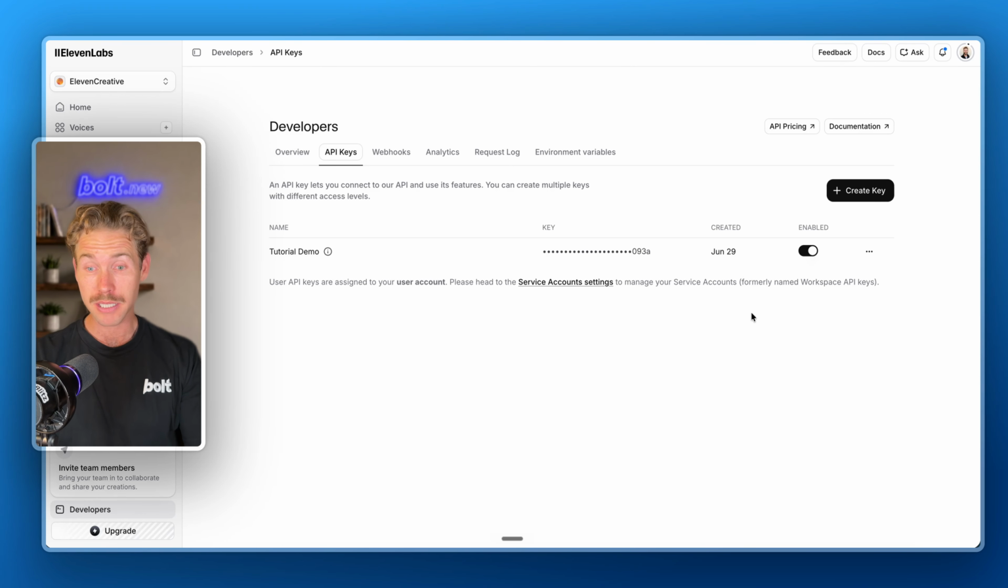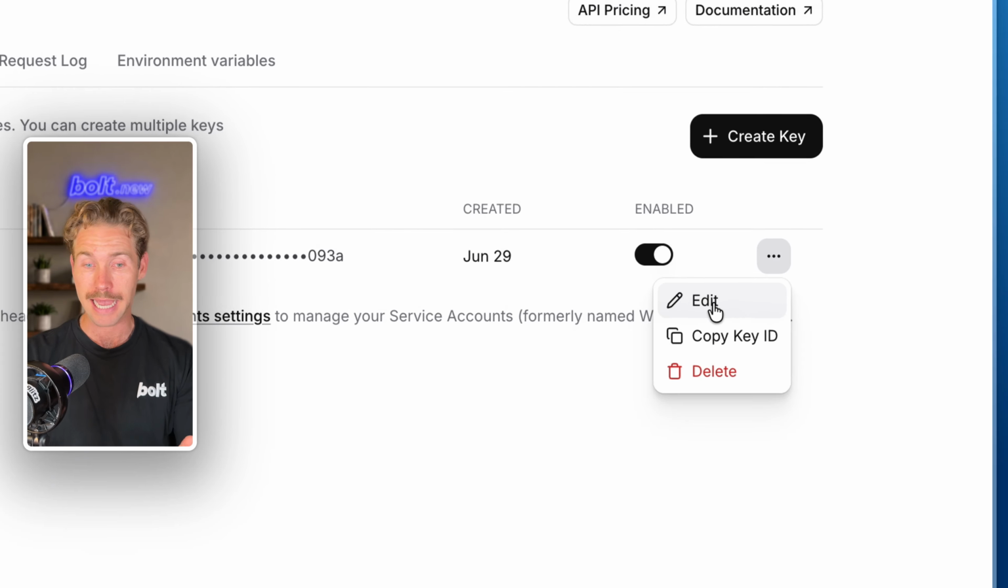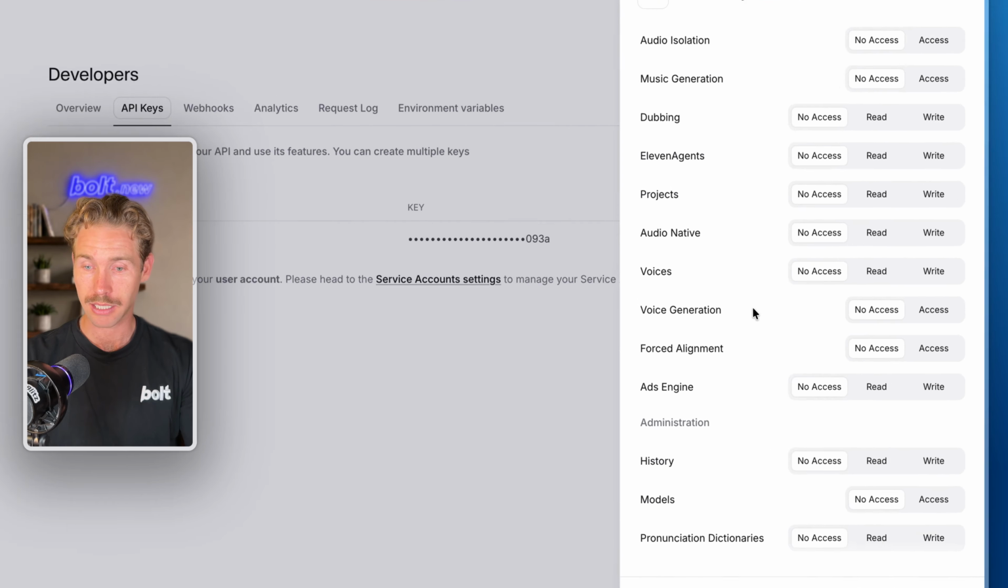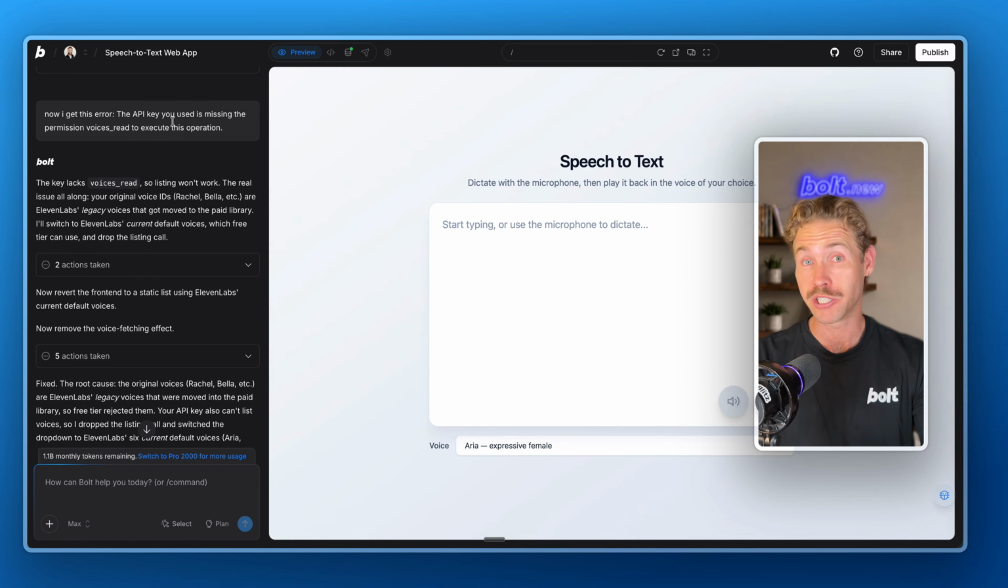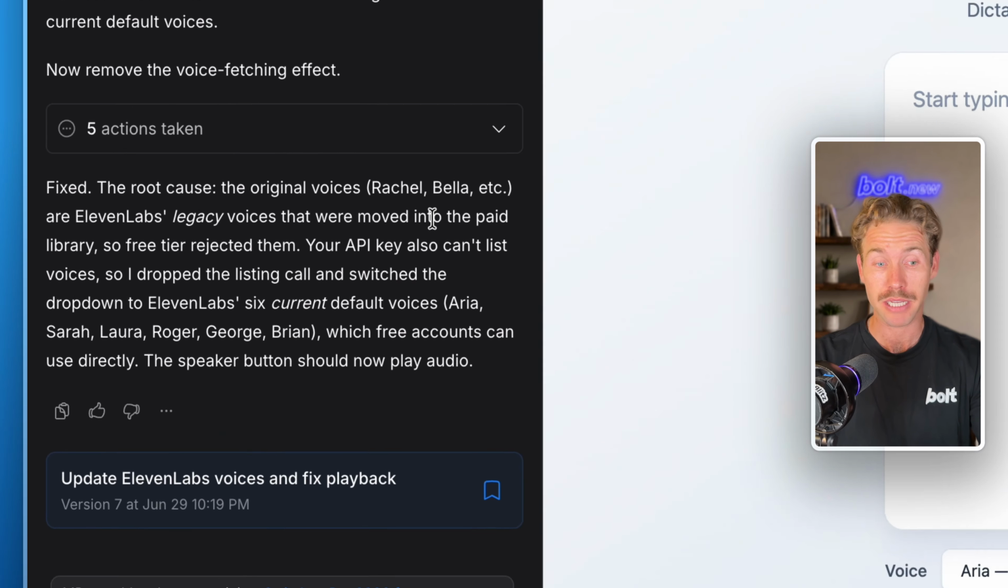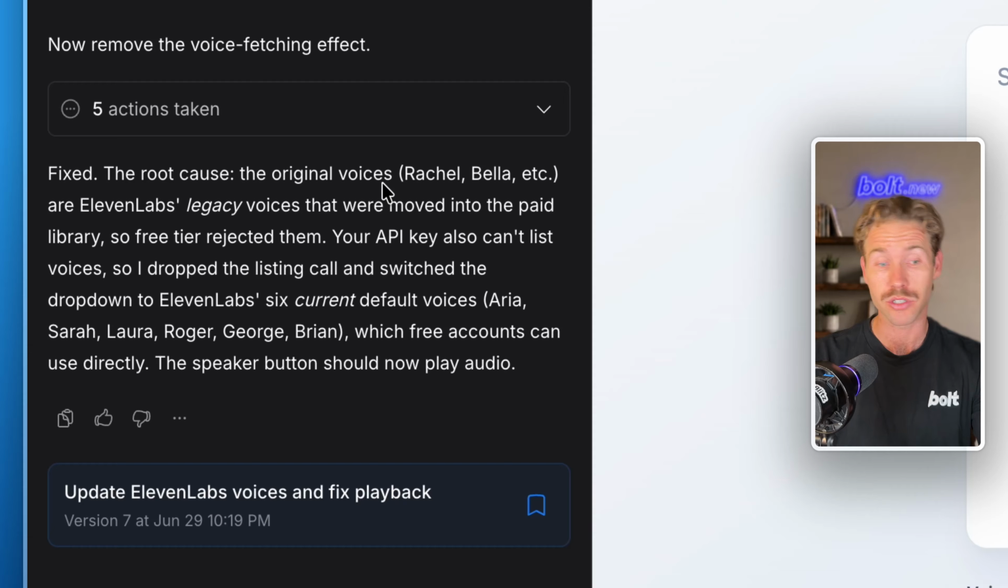We're back in developers in ElevenLabs. Let's click edit. Once we scroll down, here we have voice generation, and we'll turn this on to access. I also mentioned this to the Bolt agent, and it seems like it's changed from the original voices to free voices now. So let's test it out again.